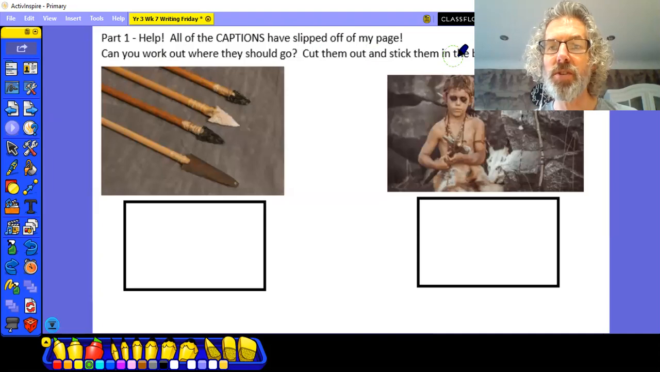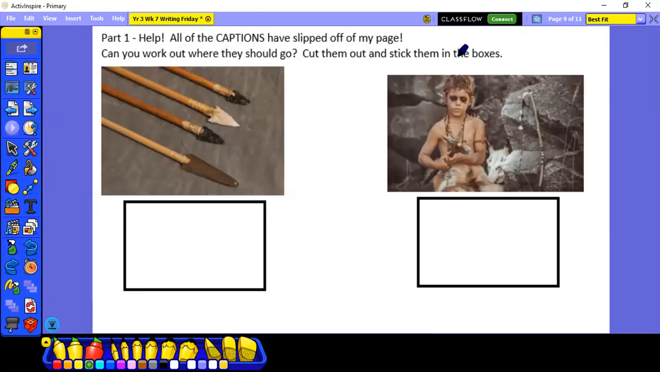So now it's your turn to have a go. Part 1. Help! All of the captions have slipped off of my page. Can you work out where they should go? Cut them out and stick them in the boxes. So on this sheet, I've taken the captions and put them at the bottom of the page, and they're all mixed up. Cut them out, read them through. Can you work out which caption goes with which picture?